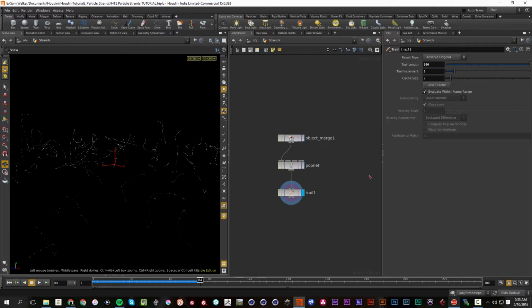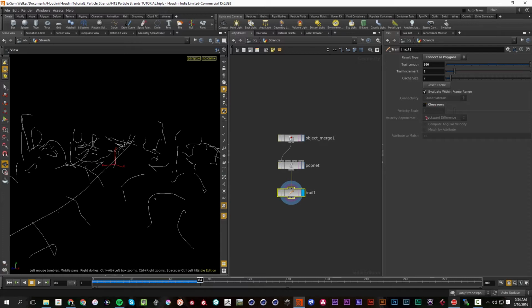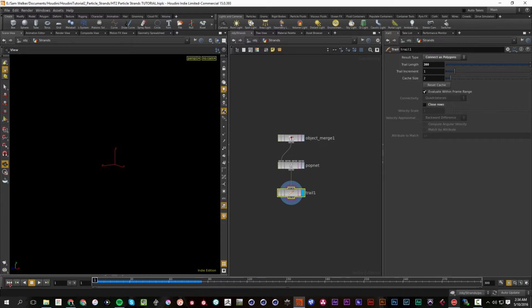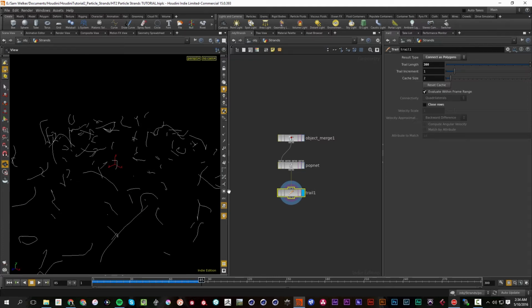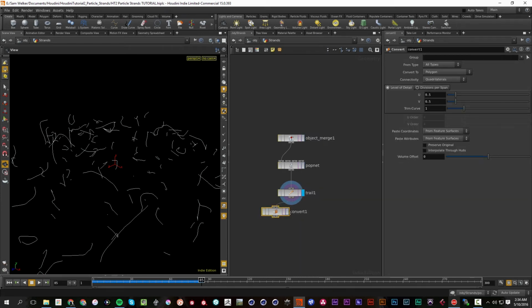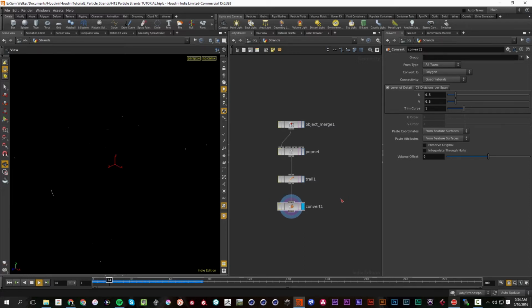to take this trail and set it to connect as polygons and close rows. And now these are polygons. And that's the first step to creating strands. And we can go ahead and convert this to whatever we need. If we don't want to use polygons, we can change these to a NURBS curve or a Bezier curve. We'll just leave it as polygon for now. And we'll go ahead and start it over. Okay, so it's growing out.